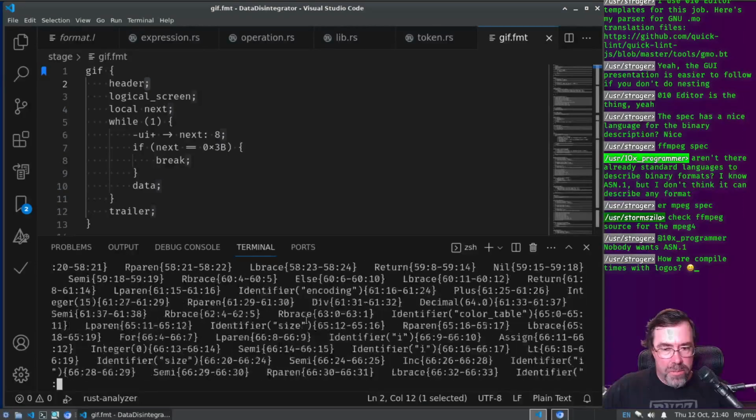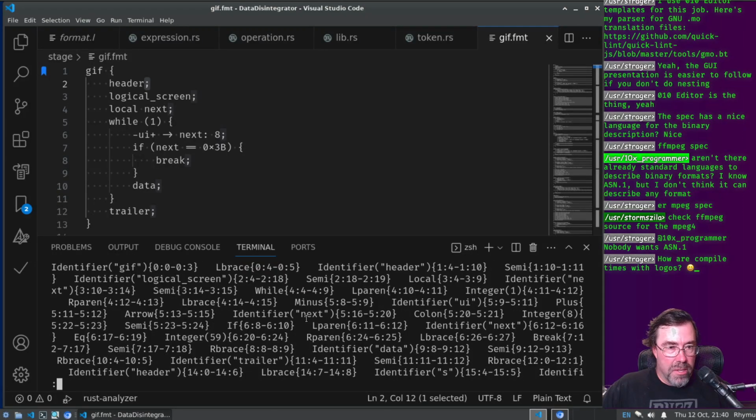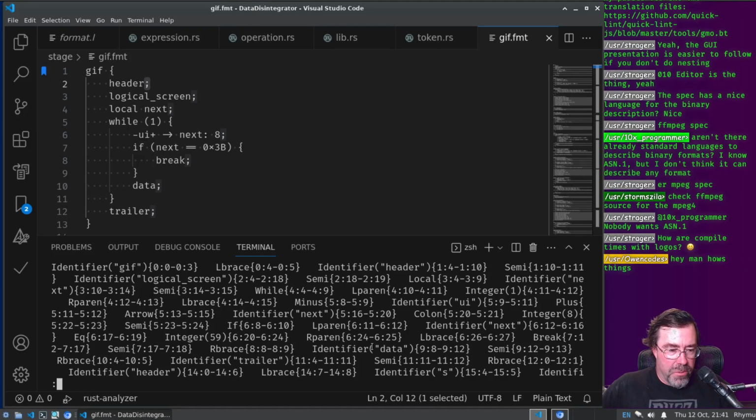So the entire program is just a string of tokens. It's up to the grammar rules to make grammatical sense of it, essentially the semantic meaning of this, in order to construct the data tree that we will use to parse the binary files later.